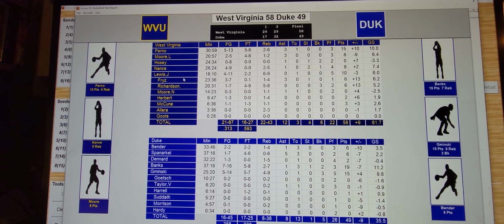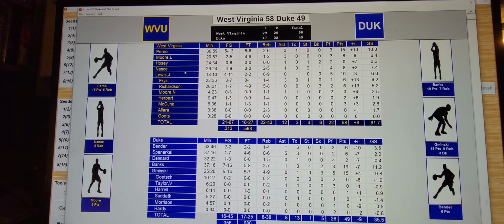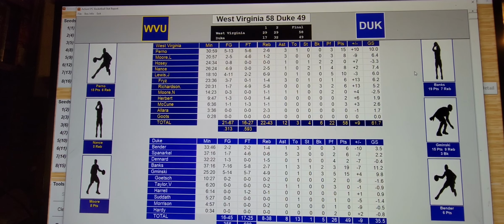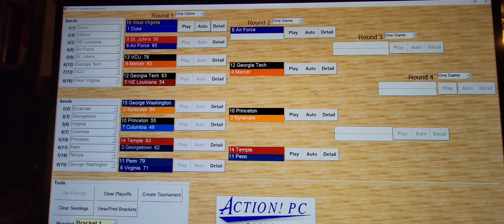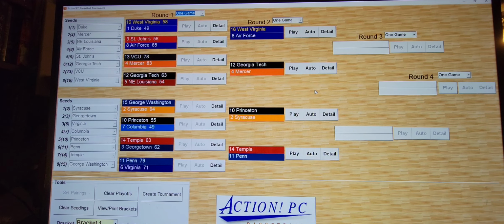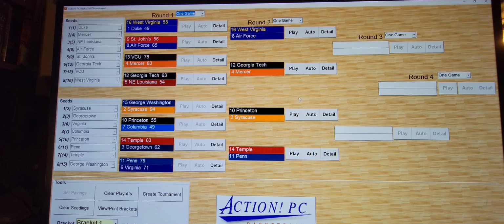Nance. That name sounds familiar. I did not see Mark Aguirre. I wonder if he... Spanarkle. So Duke is gone. Wow, that's 2 number 1s that fell. We're going to start right here and work our way back down.